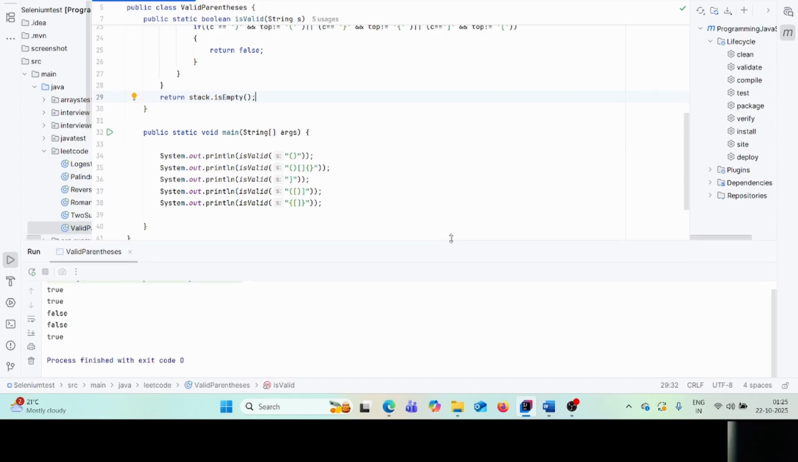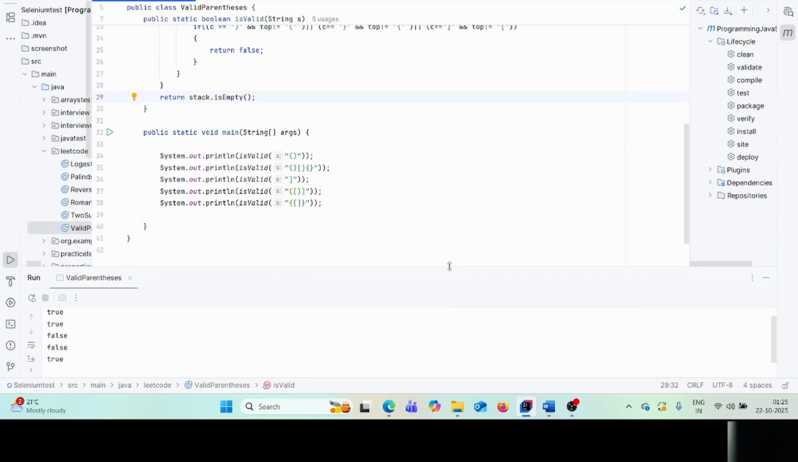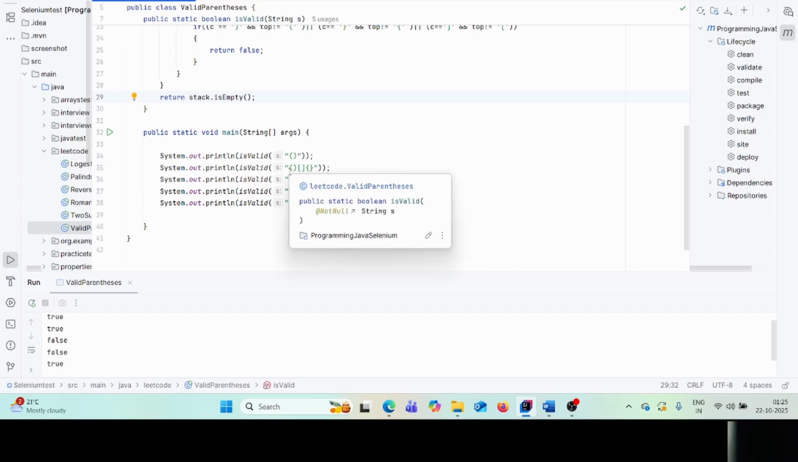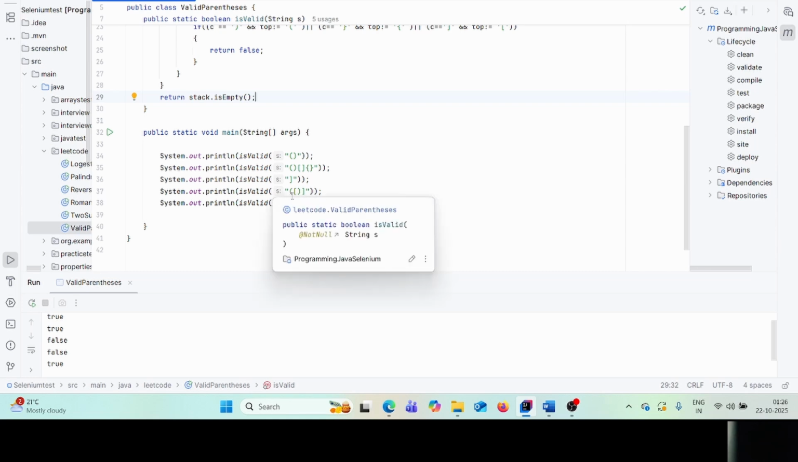Okay, first one is true, then true, then false, then false, then true. Okay, so first one is true because it is properly closed. Second one is also true, it is properly open and closed. Third one is false because only it contains the closing one, not the opening one. Then after that, it is false because it's not in the sequence. Then last one is true because it's in the sequence.